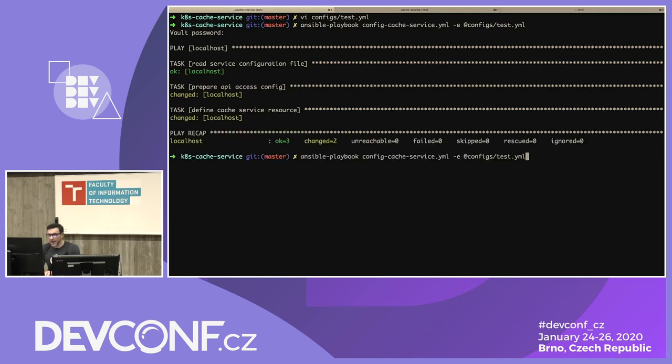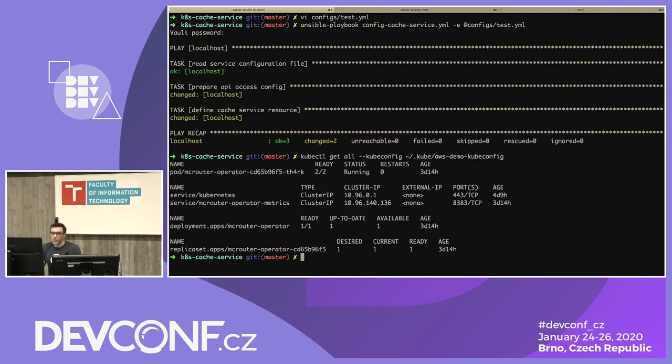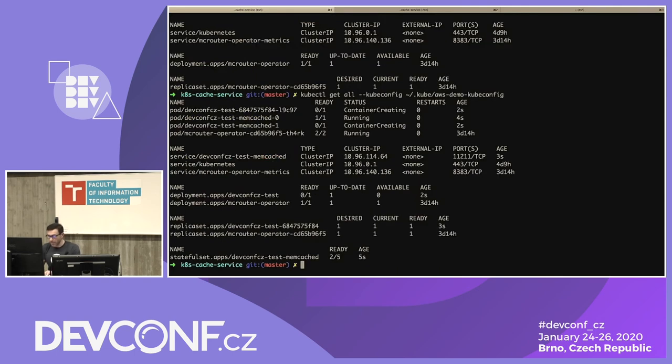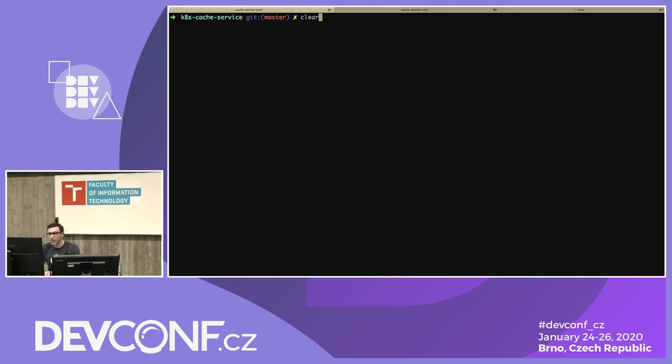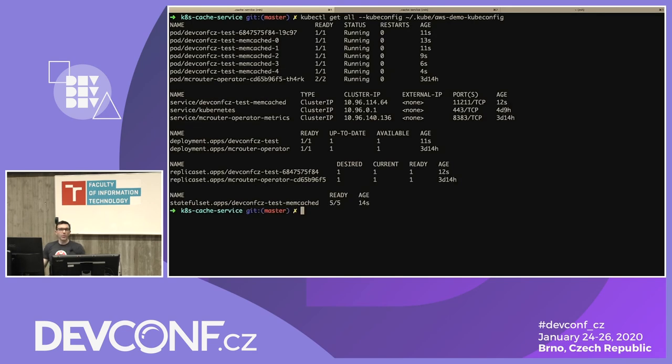So now if we go back to kube control, this server's running back in the States. Now we see our app is coming up, it's still deploying. All right, so now it rolled out a pool of 5 in our caching service here. So let's make a quick change here, because I think I have a second.